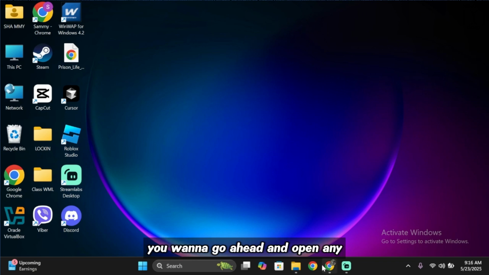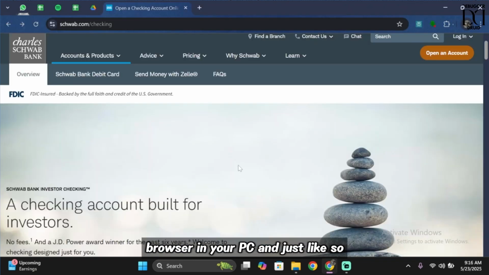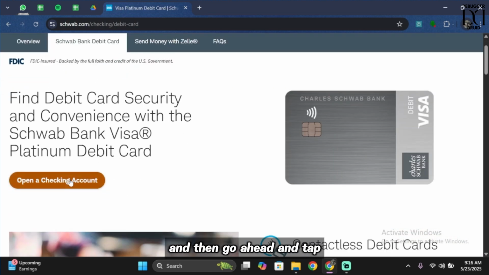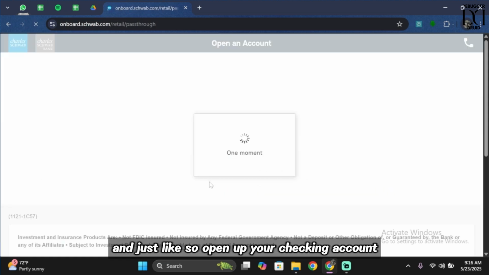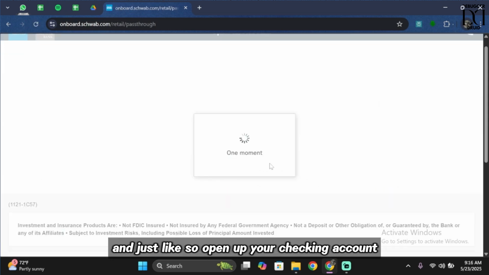For that, first of all, you want to go ahead and open any browser on your PC, and just like so, search for schwab.com. Inside this page, simply tap on Schwab Bank debit card, and then tap on open a checking account. You'll also get a brokerage account with it, so simply tap on individual checking, and just like so, open up your checking account.